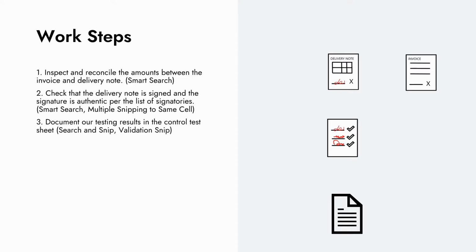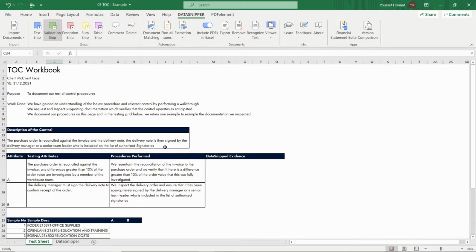In this example, I've made a testing sheet for a control in the purchase cycle. It has two attributes. Firstly, I want to check that the delivery note reconciles to the invoice based on the value of the goods. I then also want to evidence that the delivery note is signed by someone on the authorized list of signatories.